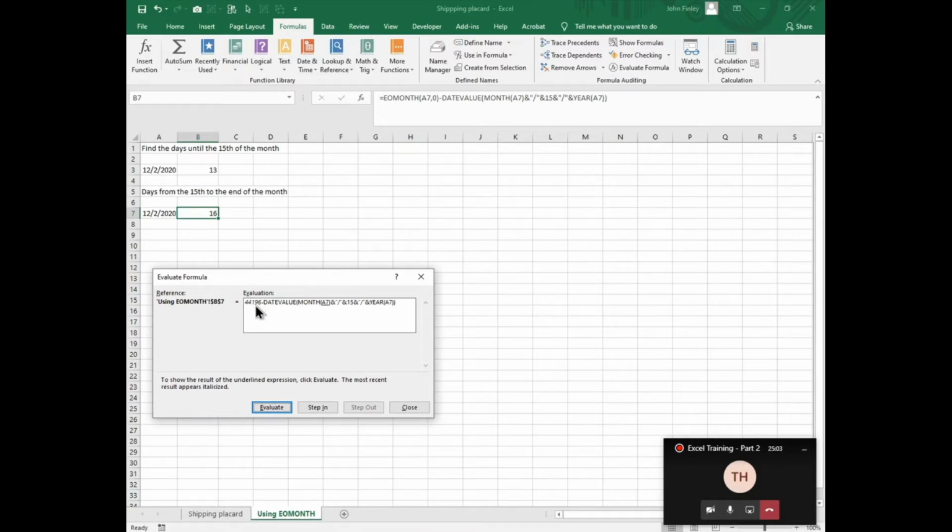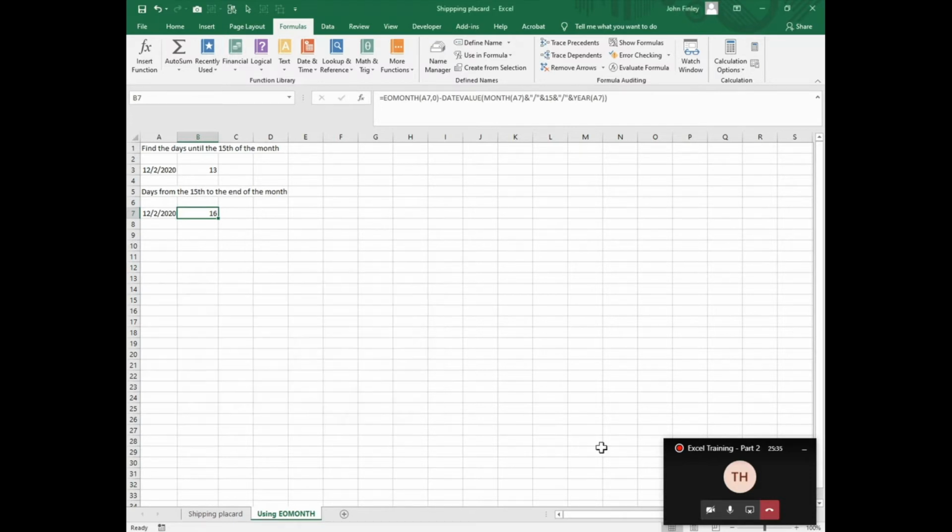Now, if I were to convert that to a date, it would be 12/31/2020. And then if I evaluate this, the month from this date is 12 and 15 and slash, and the year from that date is 2020. So now I have a string that says 12/15/2020. And if I evaluate the formula, it's going to give me 16.